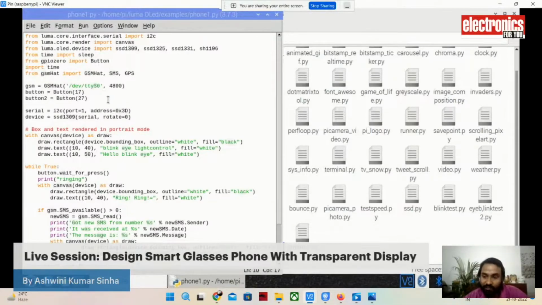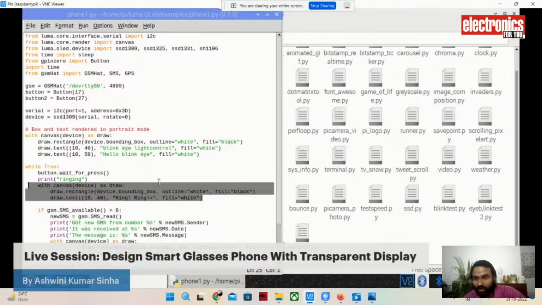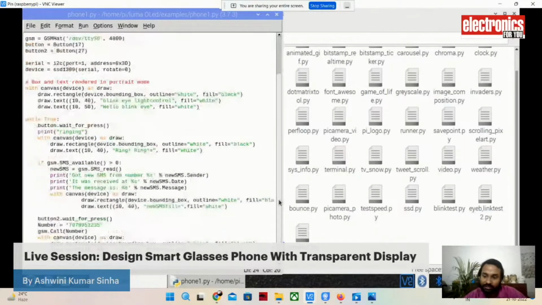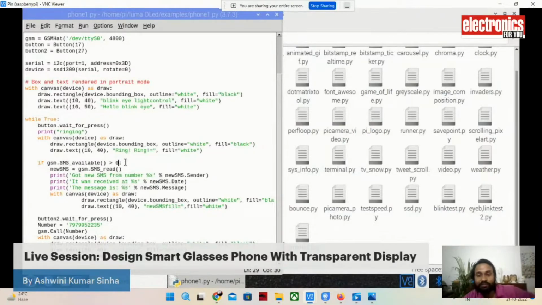So the Raspberry Pi will be able to know if there is an incoming call or not. If there is any incoming call, it will show us the ringing message, and it will also display on the OLED display that there is an incoming call, using this piece of code. Then, if we want to read a message, we check if there is a new message or not. Using this piece of code, gsm.available, sms.available is greater than 1, it will check if there is any unread message. If there is a new message, it automatically shows you that there is an unread message.